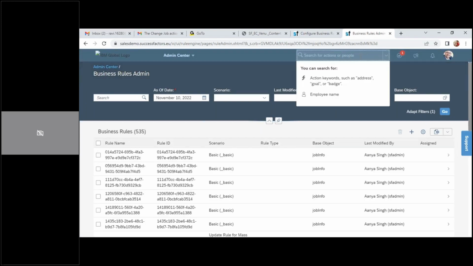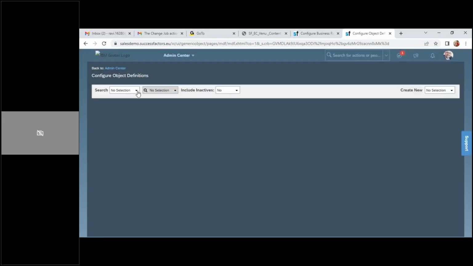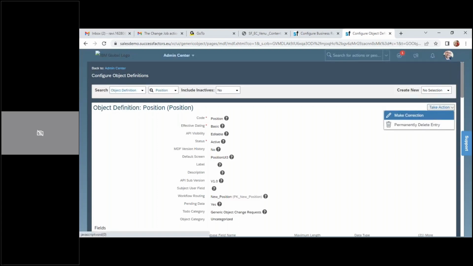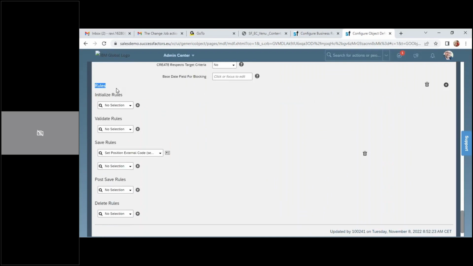Okay, sorry. Configure object definition. My object is position, and I need to add my business rule here. Position object. Take action, make correction. For all the objects you have the rule section here. So here the event types you have are initialize rules, validate rules, save rules, post save rules, delete rules. Same thing, these are your event reasons, event types.